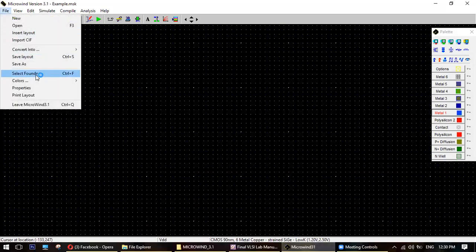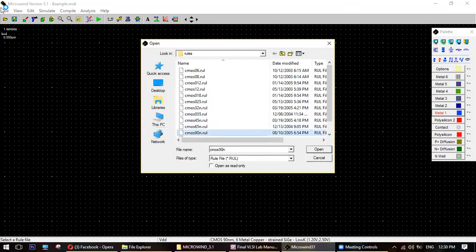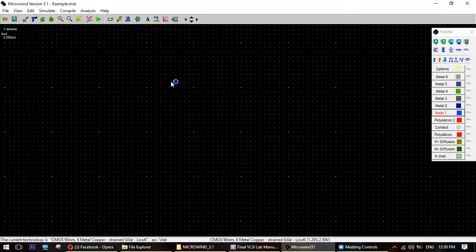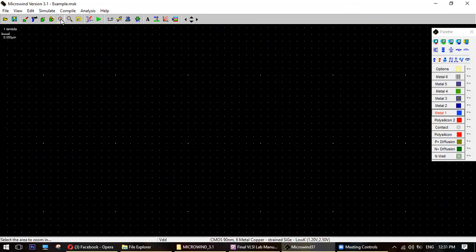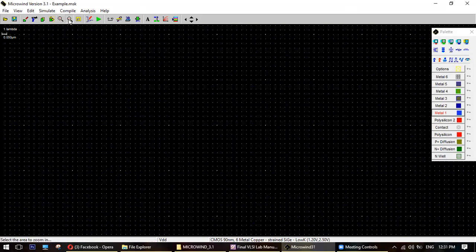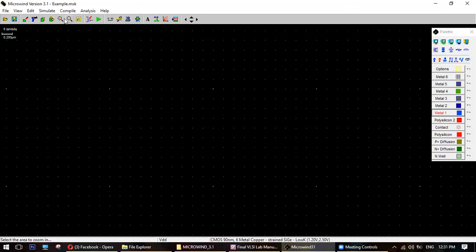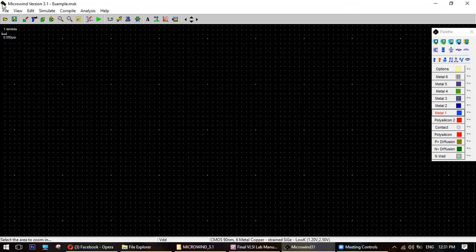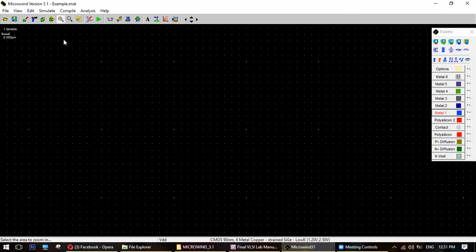At first, you have to select the foundry. Remember, whenever you open the software, you have to select the foundry. Then you have to adjust the zoom, or the scale size. Here it is 1 lambda. If it is not 1 lambda, you have to make it 1 lambda. If it is 5 lambda, click zoom in until you get 1 lambda. That's it. I can zoom it a bit as well.